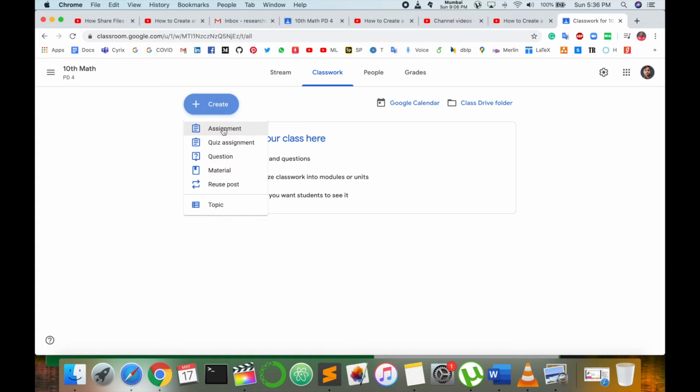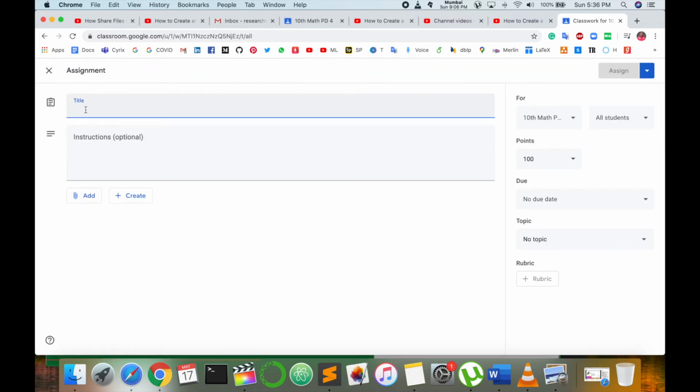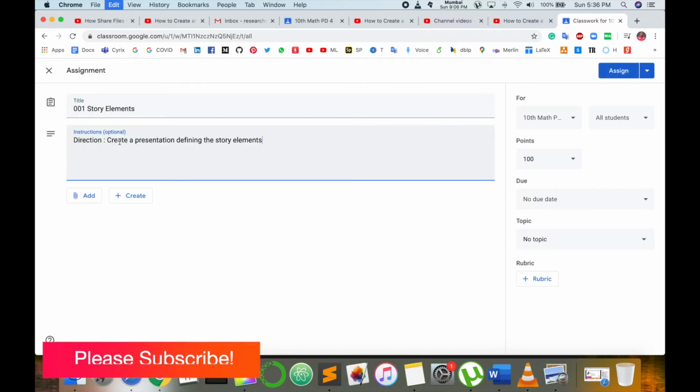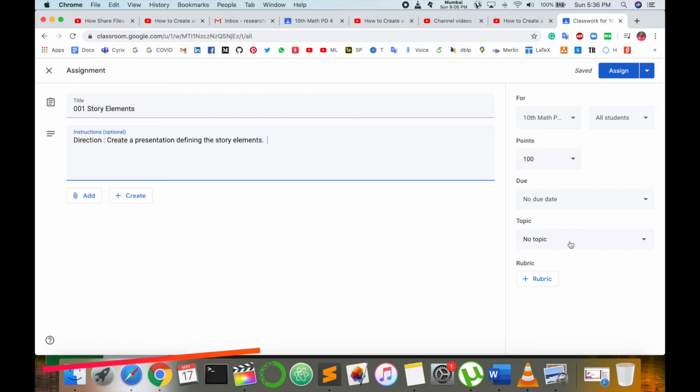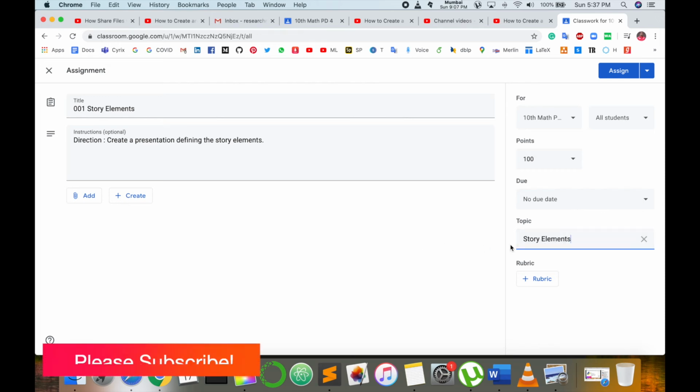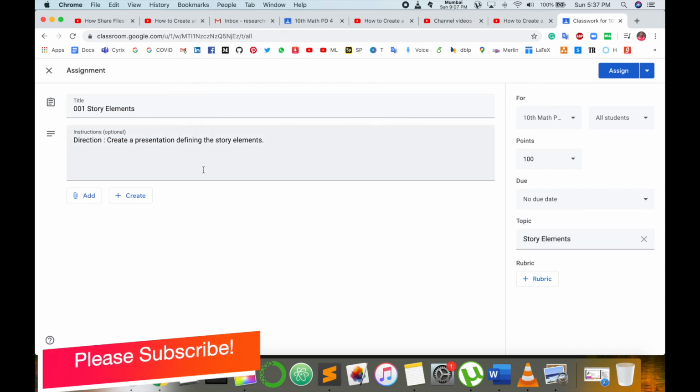Number 1 options are there. You click there and here you can add a title, here 001, here story elements. You can add instructions also, and next some options are there: for all students, points 10, due date, and topic. Here you can add the topic, which topic is related to this assignment. So I can add here story elements, and then everything is done.